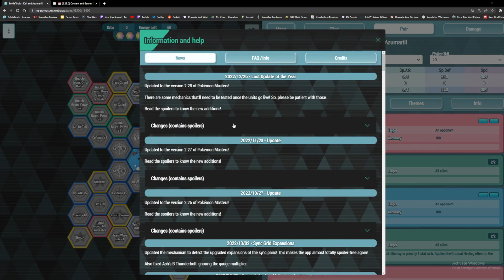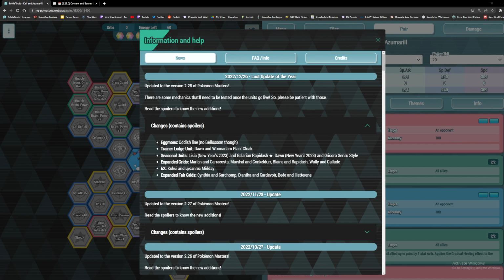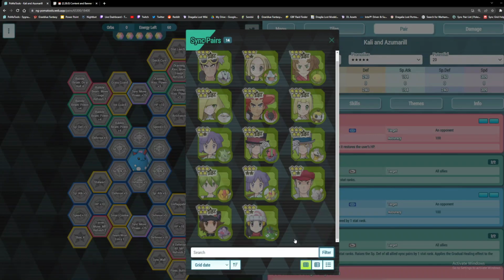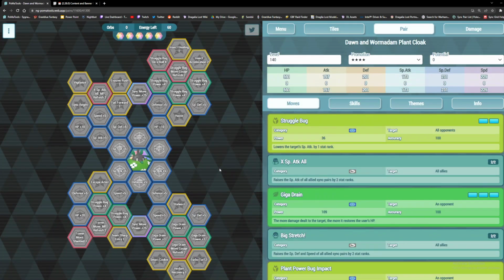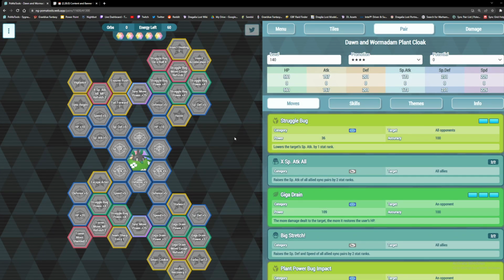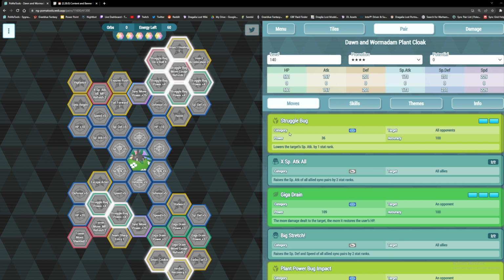Okay. So that's most of this. I guess I could go over Wormadam. Lodge pair. So, if you have Dawn and Torterra from the Sinnoh tickets, which we got a lot of Sinnoh tickets, so you should have at least one F5 Dawn.